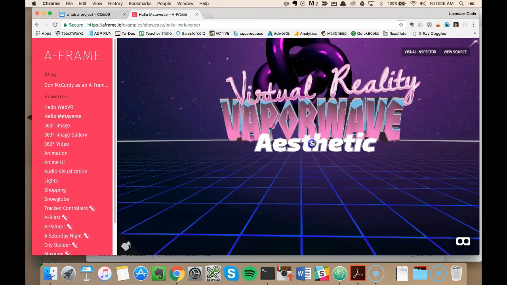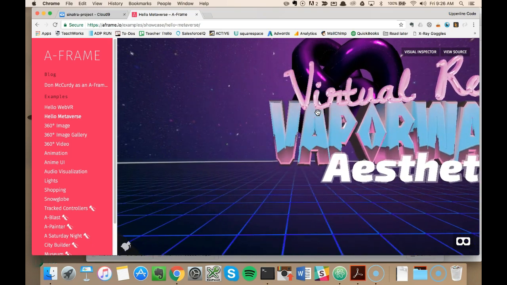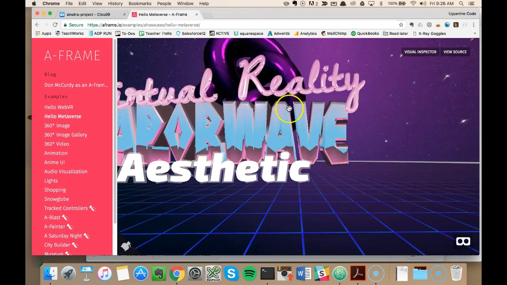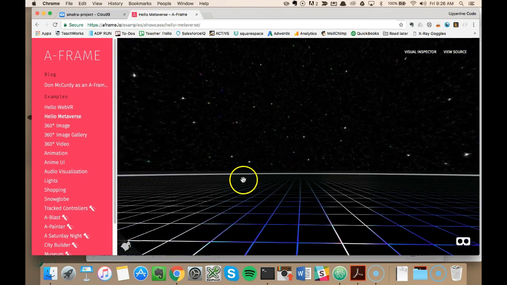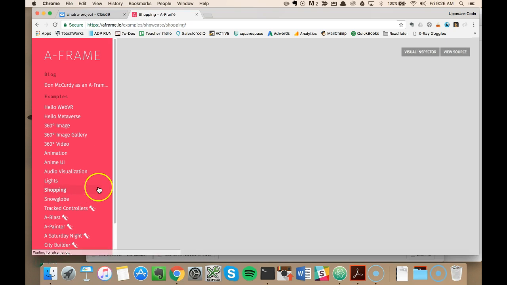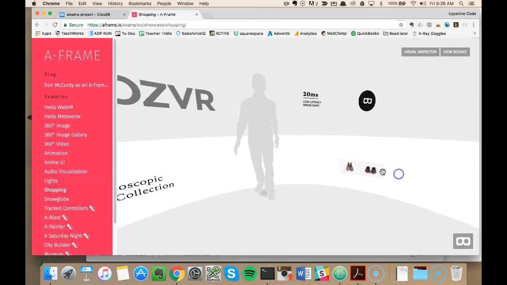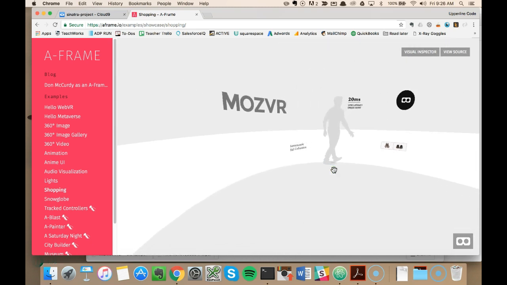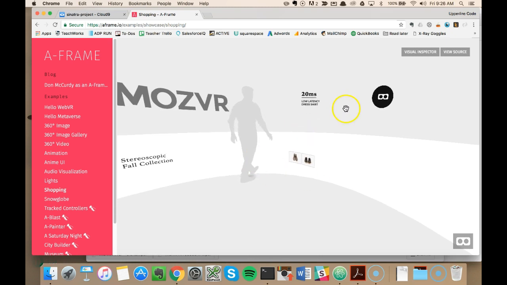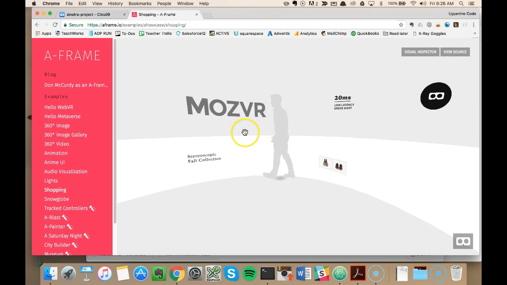Okay, here's something else. Here's our cool virtual reality aesthetic. We can take a look. This is a cool spot. Here's this shopping app, which allows you to move around and sort of see different collections and add clothes to people. Anyway, you get the point. It's virtual reality. It's really fun stuff.